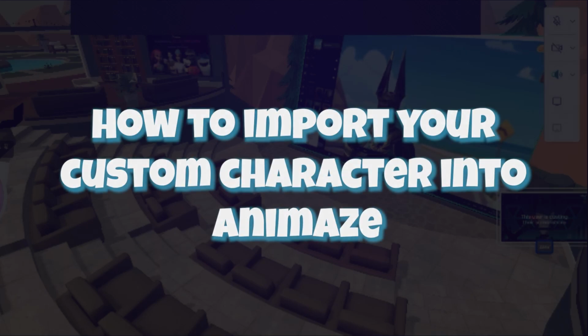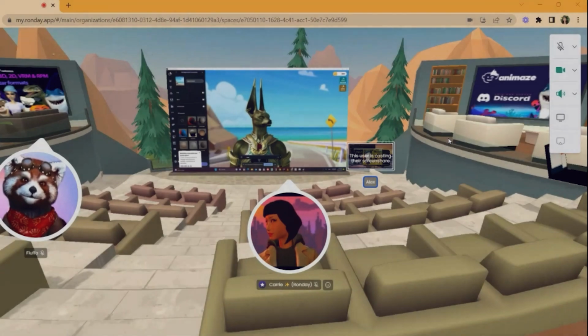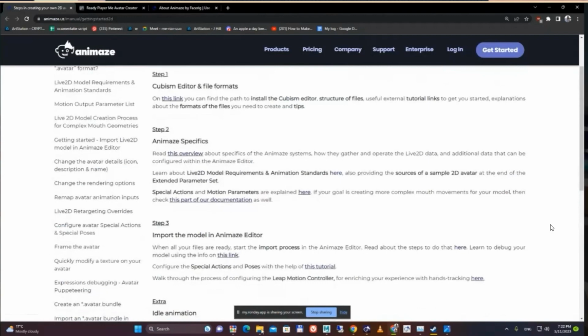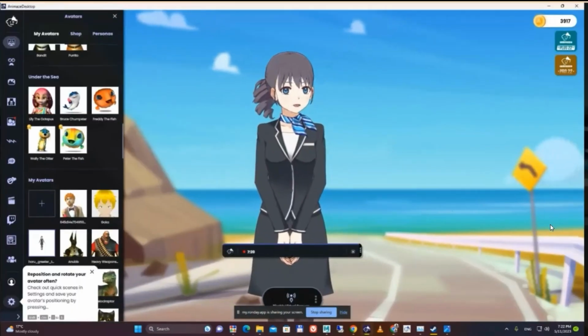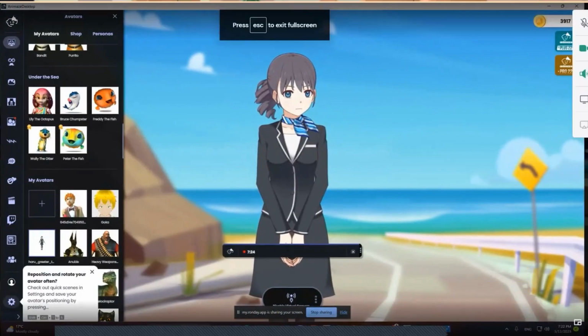something for your custom character into Animaze app or Animaze Editor. So Animaze is an avatar software suite that supports importing several types of formats. So importing FBX models into Animaze. FBX is the main format for importing complex freeform 3D avatars into Animaze.